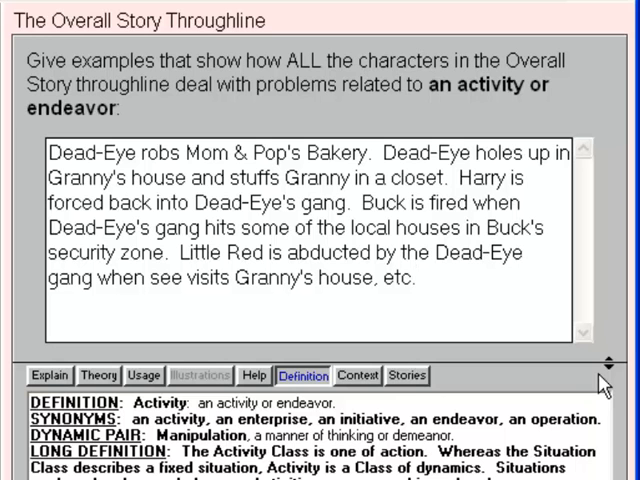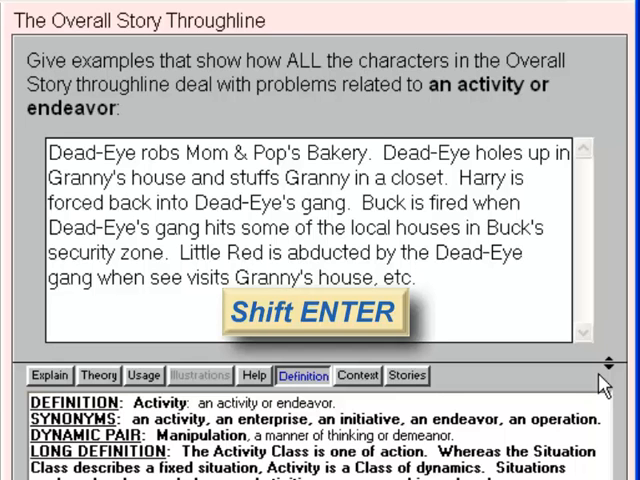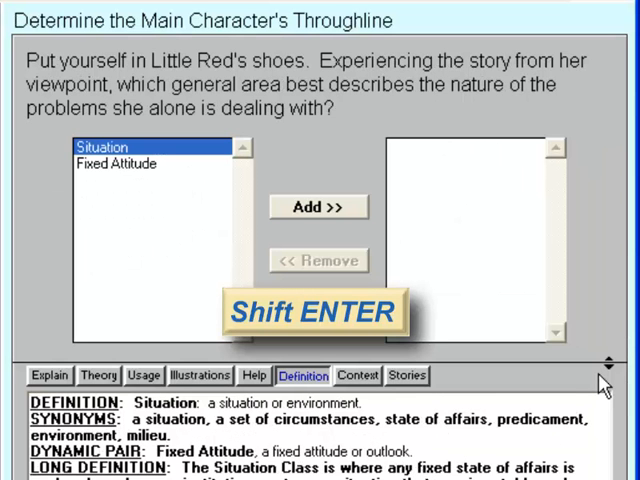I'm making this up as we go along, just like you would for your story. I'm also cutting out my typing because I speak much faster than I type. Press Shift-Enter to move to the next topic.